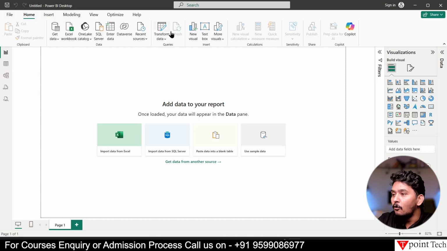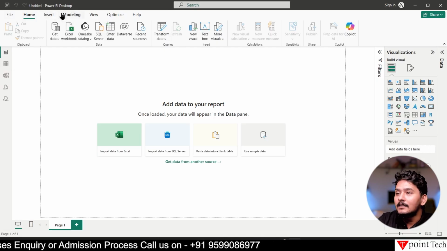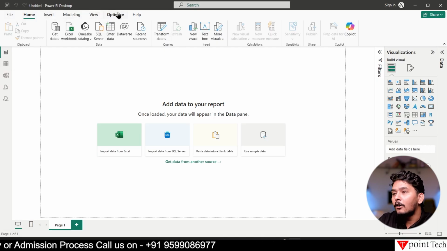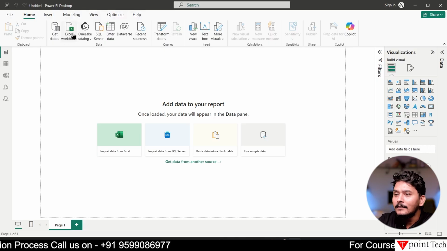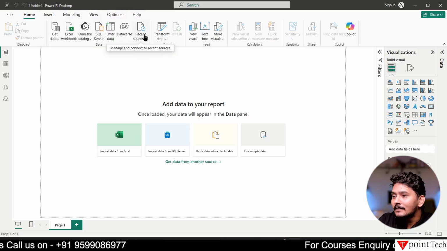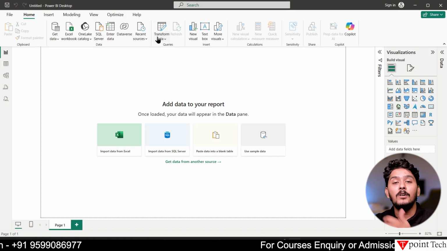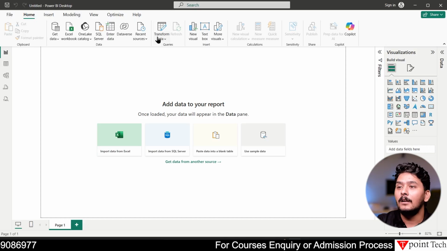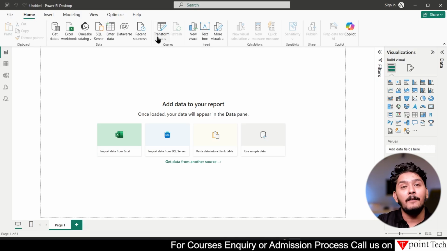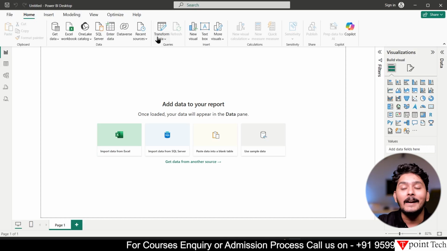Here you can see the home page where you will see the insert bar, modeling bar, view bar, optimize, and help. And you can see all of the small things which are used to make your dashboard much more beautiful. Now, our first step that we learned theoretically is getting the data.